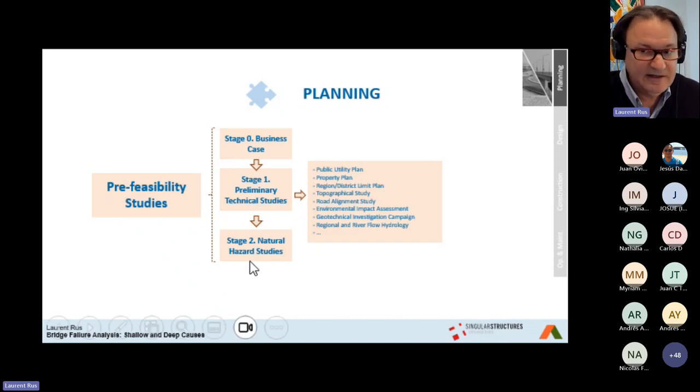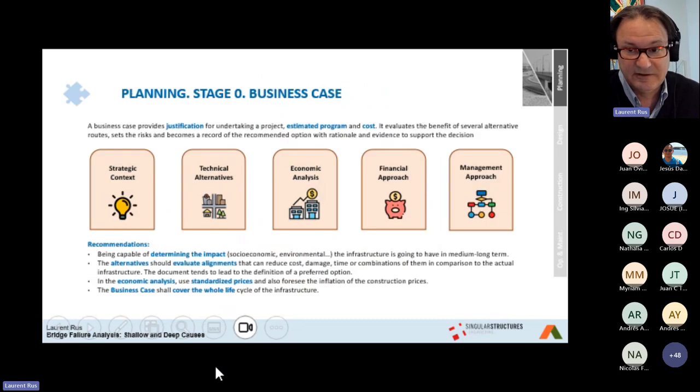And certainly natural hazard studies, which is something that is barely done from a general perspective, but more and more needs to be undertaken to understand how we address those natural hazards in our structures, because there are potential risks to our structure, and therefore we need to be able to assess them and to understand how we're going to take care of them during the design.